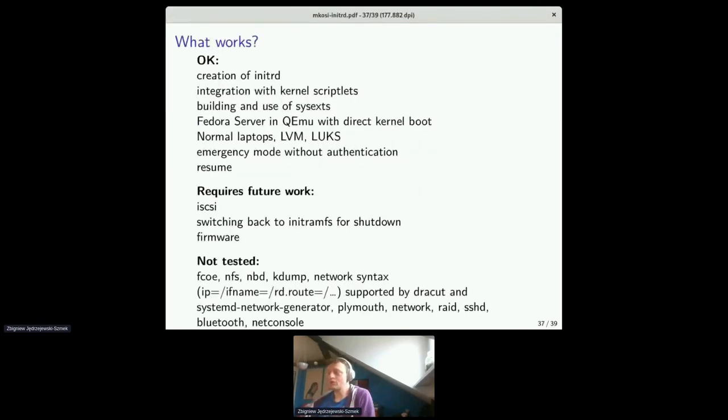So what works right now? You can create initrds. If you install the kernel scriptlets, you can also get the initrd generated automatically when you install a new version of the kernel. You can build extensions, you can load them. And basic laptop use cases are covered. We have been using this on our laptops for a few months, and it seems to work without too many issues.